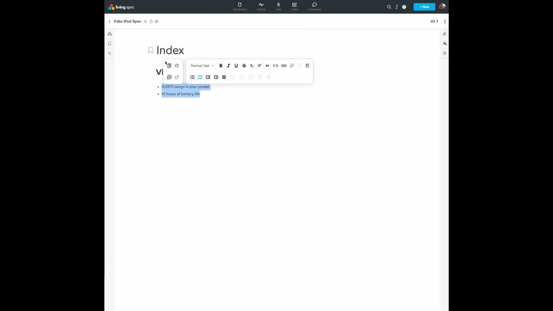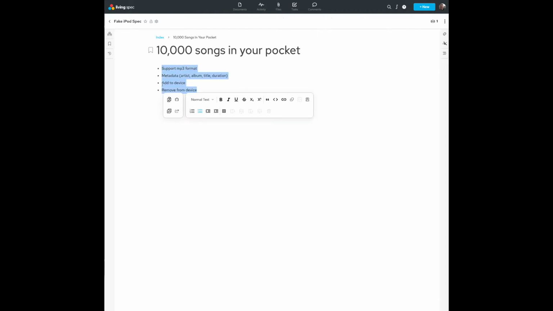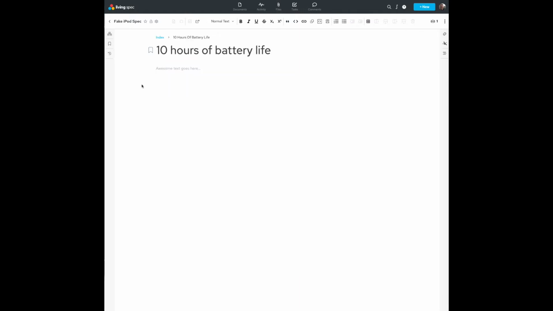With Living Spec, we can take our simple list, highlight it, and either via toolbar buttons or keyboard shortcuts, convert that list into a collection of related spec pages. Or take that same collection and convert it into a bunch of tasks. Then from anywhere within our spec, we can cross-reference these pages or specs, easily connecting related things together.